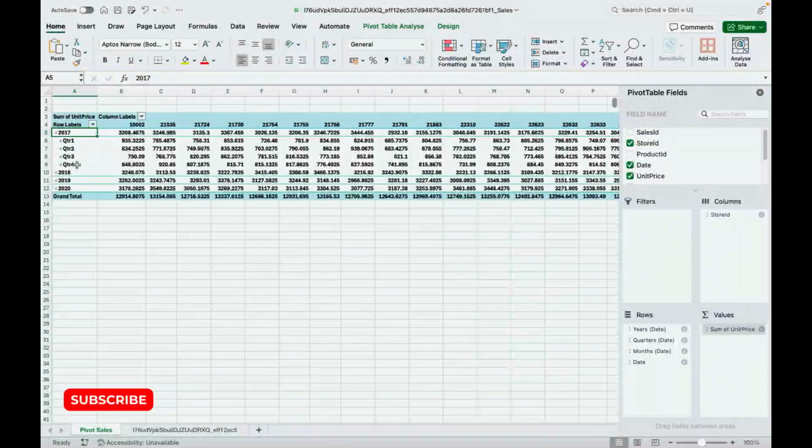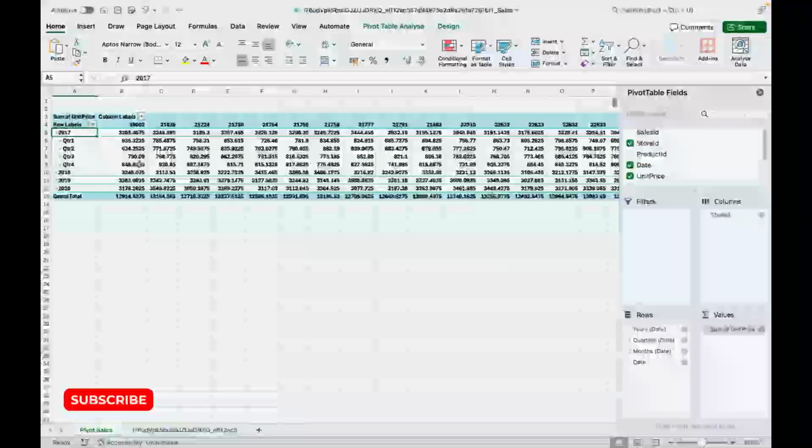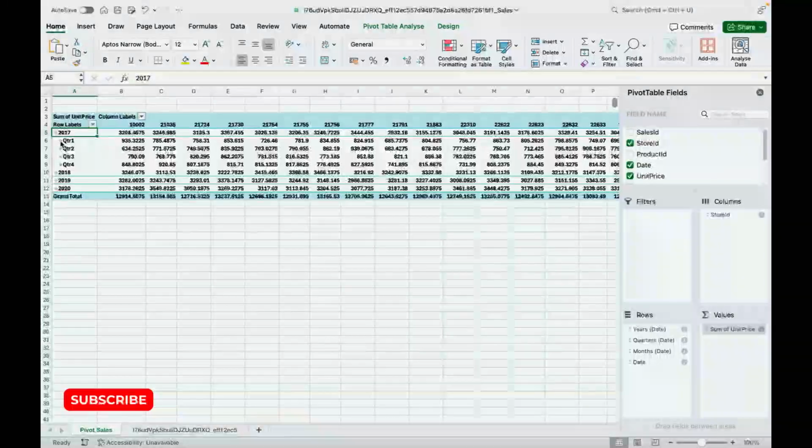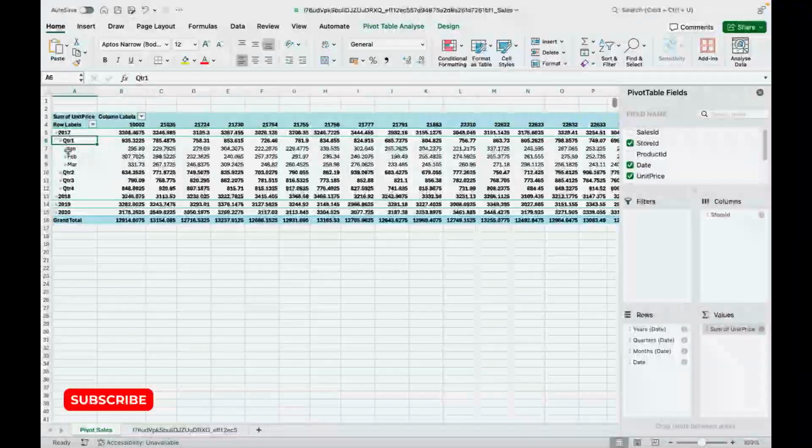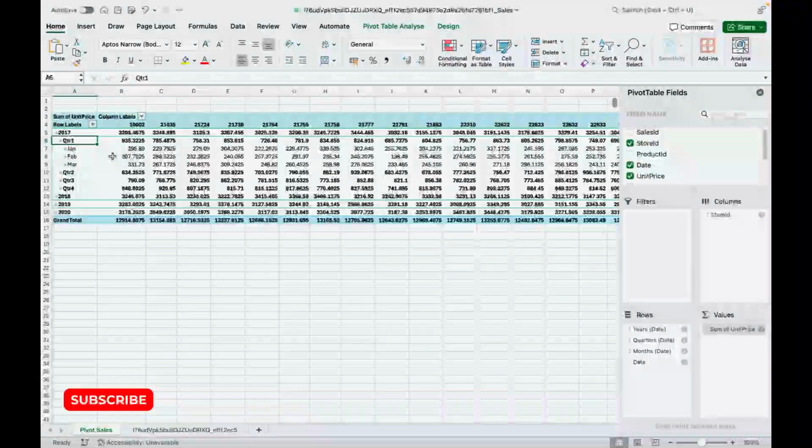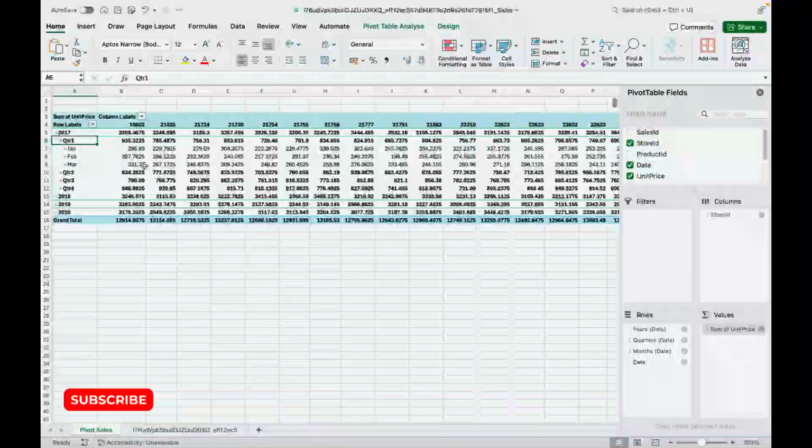Second quarter, this was made. Third quarter, this was made. Fourth quarter, this was made. And then I can narrow it down to months. So for January 2017, this was the total amount made. February, total amount made. March, total amount made.